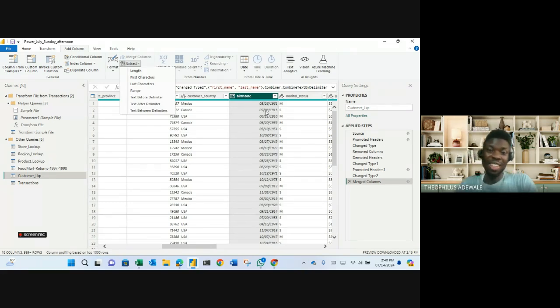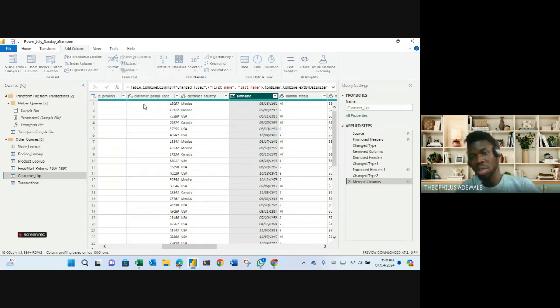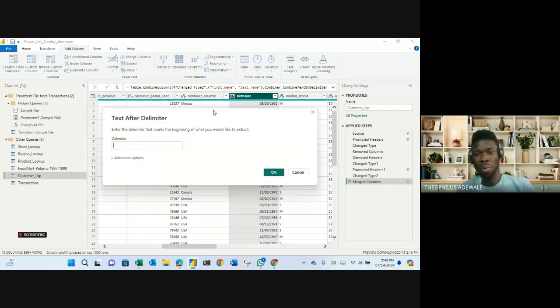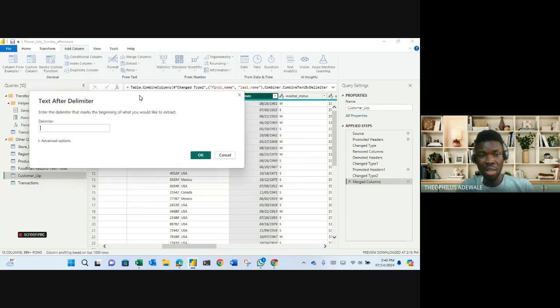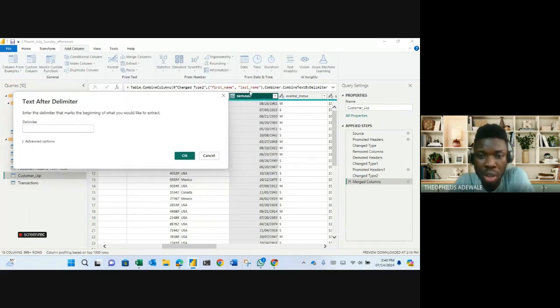In short, you can do text before delimiter, text after delimiter, and text between delimiters. Look at this birth date, for example. Let's do text after delimiter. If I want to extract year, you have a case whereby a delimiter exists twice. Look at this date: the / exists twice in all of them.